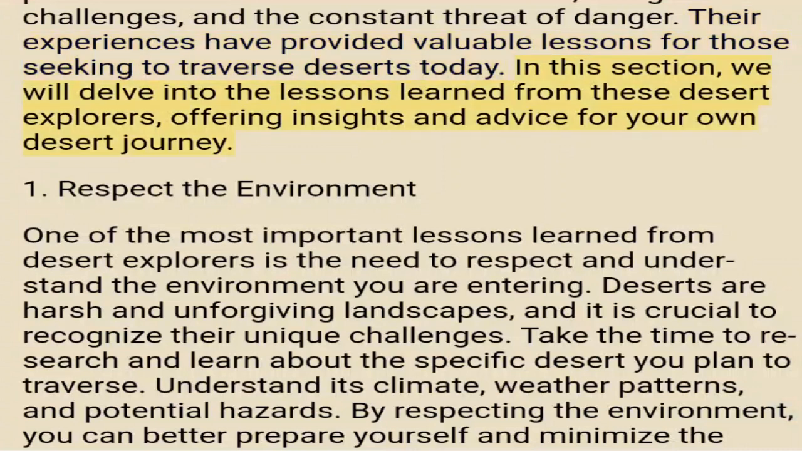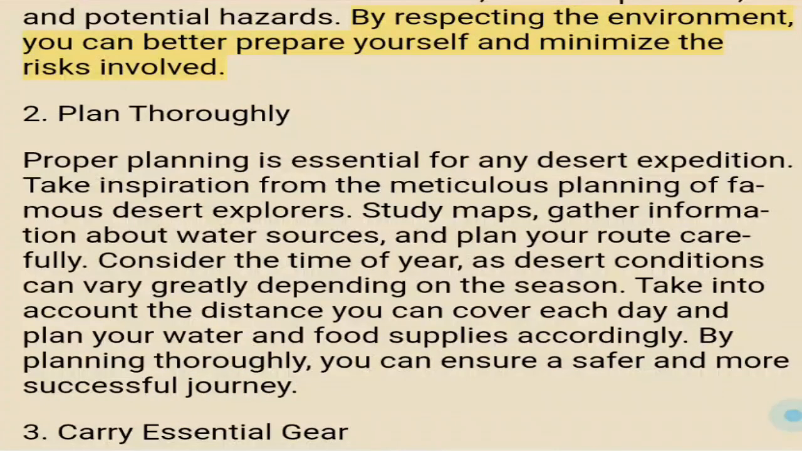In this section, we will delve into the lessons learned from these desert explorers, offering insights and advice for your own desert journey. 1. Respect the environment. One of the most important lessons learned from desert explorers is the need to respect and understand the environment you are entering. Deserts are harsh and unforgiving landscapes, and it is crucial to recognize their unique challenges. Take the time to research and learn about the specific desert you plan to traverse. Understand its climate, weather patterns, and potential hazards. By respecting the environment, you can better prepare yourself and minimize the risks involved.